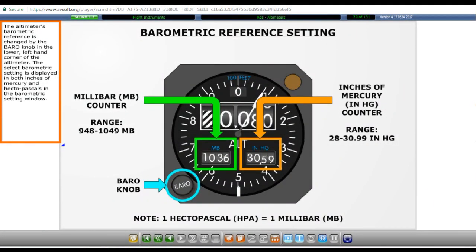The altimeter's barometric reference is changed by the barometric knob in the lower left-hand corner of the altimeter. The selected barometric setting is displayed in both inches of mercury and hectopascals in the barometric setting window.